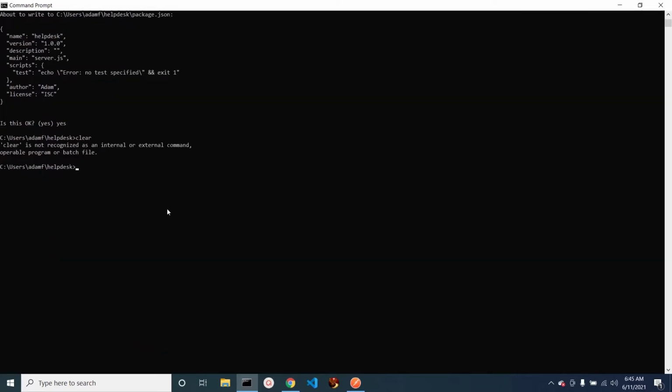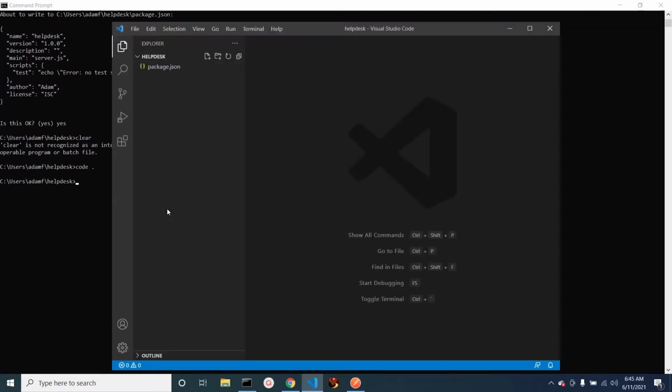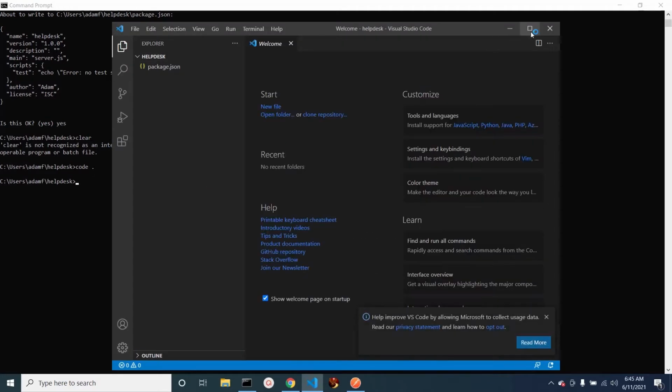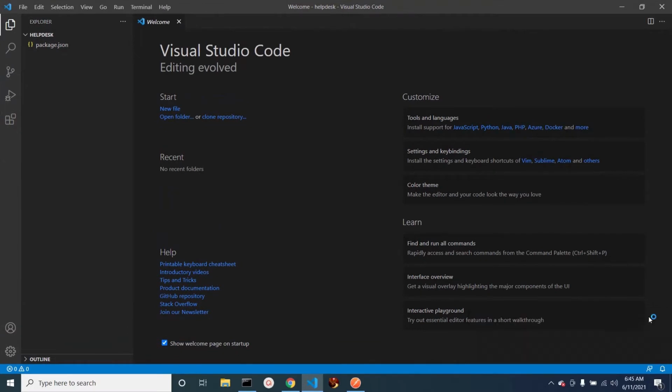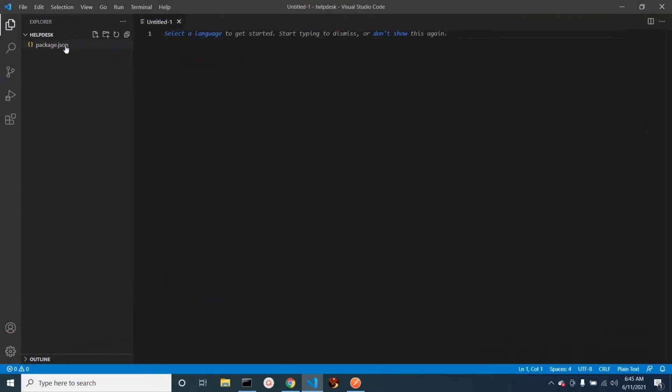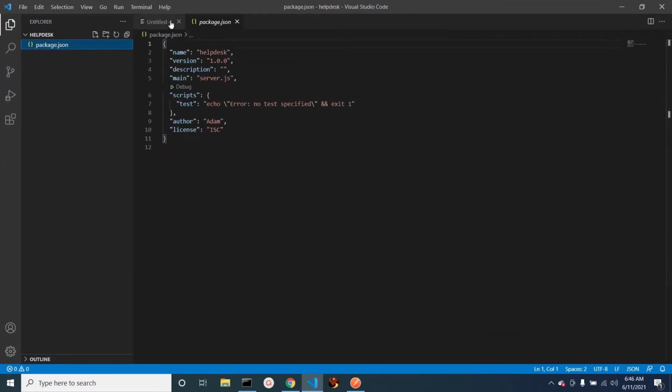So now what we're going to do, since we have VS Code, which by the way I'm using and which I suggest you do also, you can type code period and it will open VS Code for you in that folder, so you don't have to fool around. And we have one file in our help desk folder, and that is our package.json, and that's all the information we just entered. I'm going to delete this because we do need scripts, but not that one in particular. Let me save that.